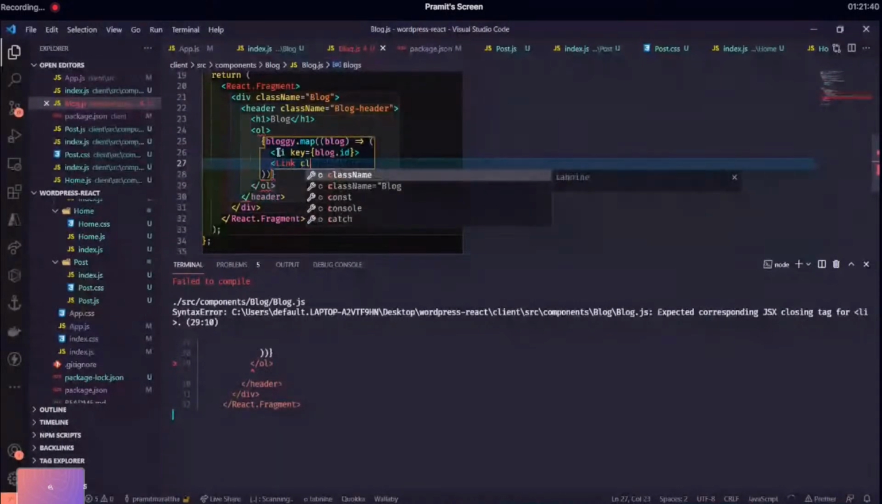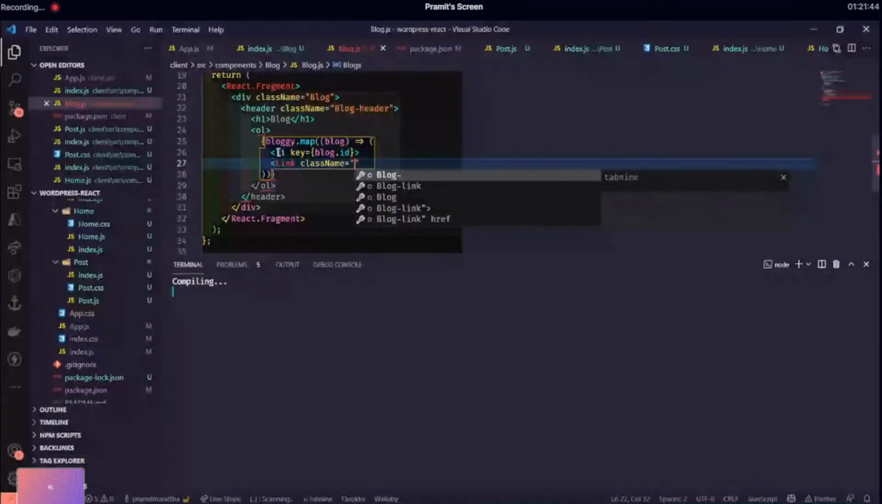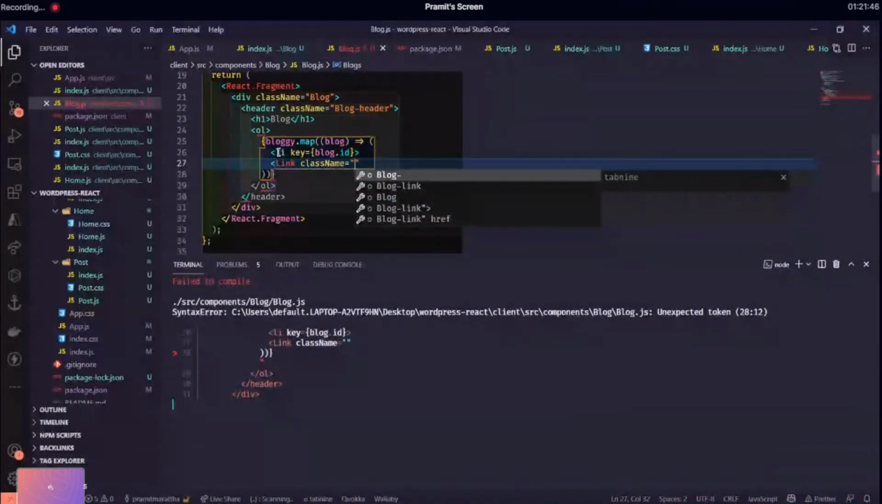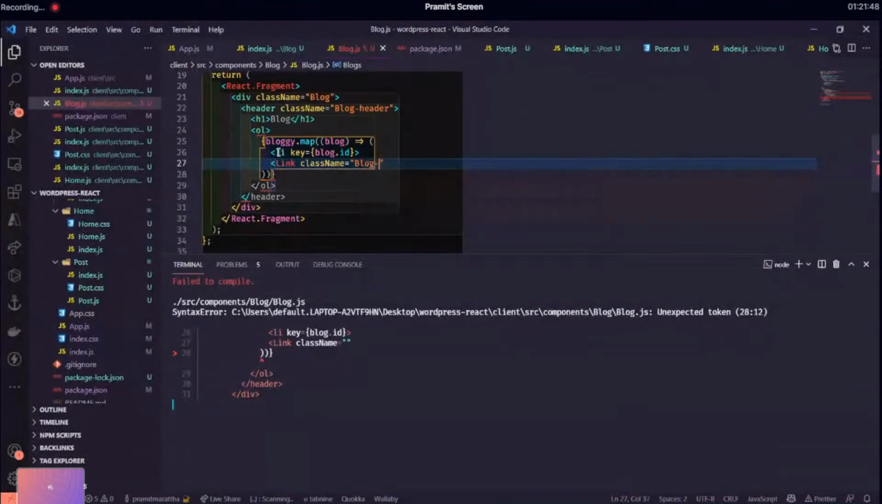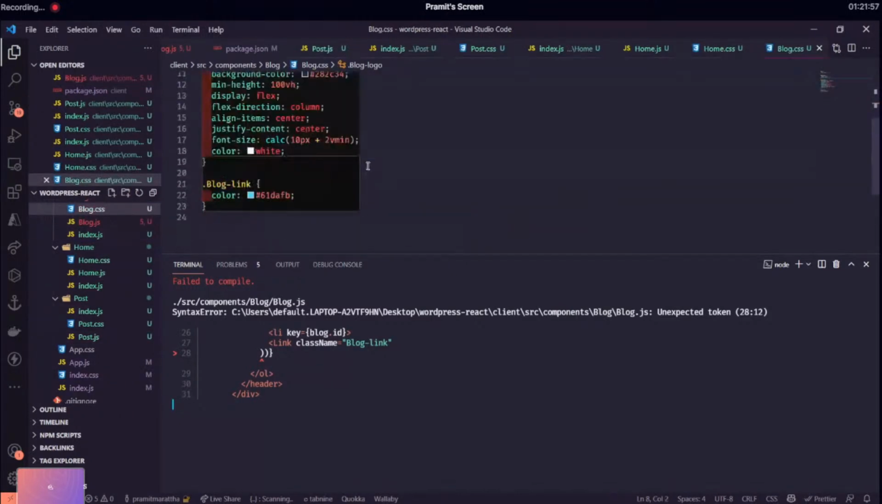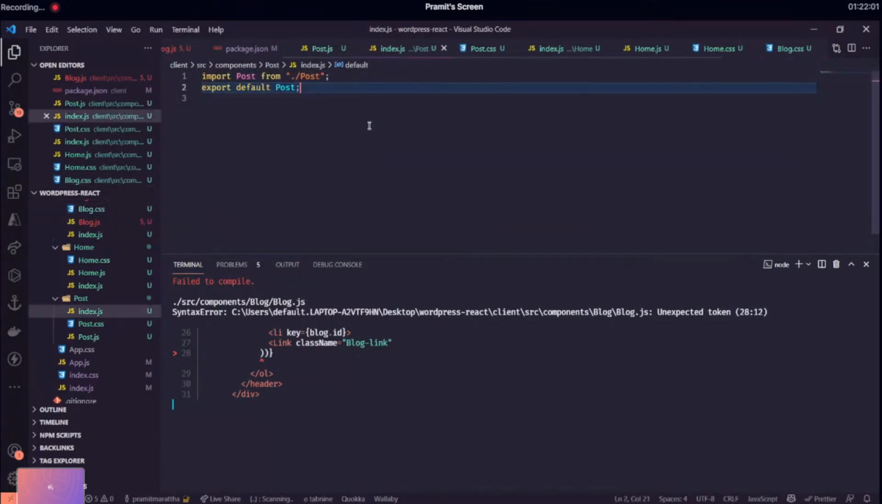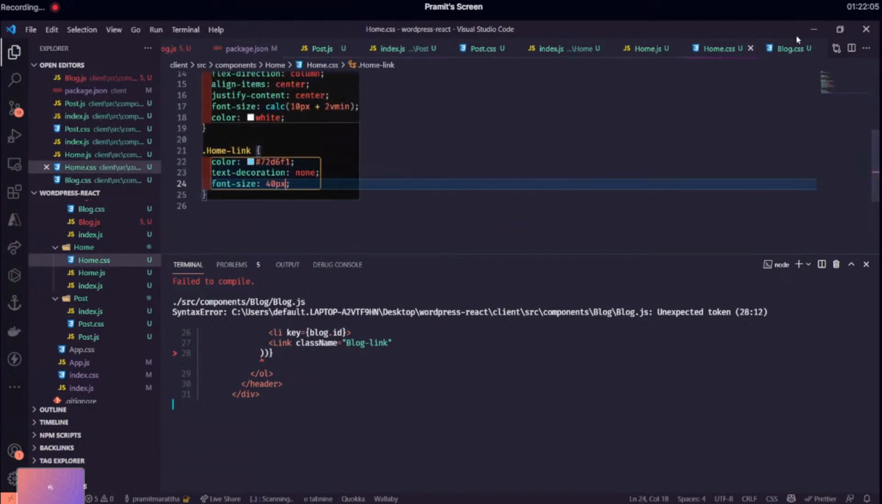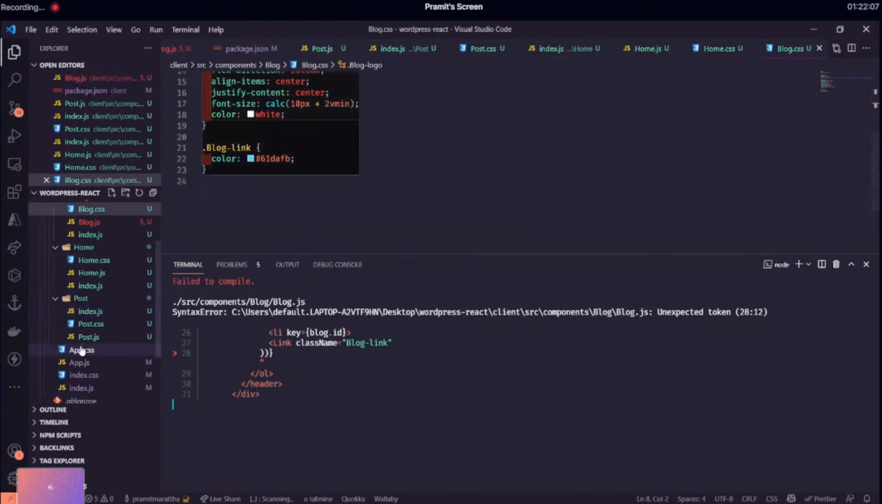Let's link class name. I think, shall we provide the link? So I think blog link, capital. Let's go to the blog CSS, blog link, and then we'll go to your index.css for now. Index.css, no, app.css.